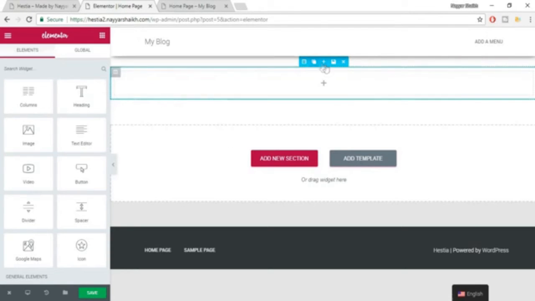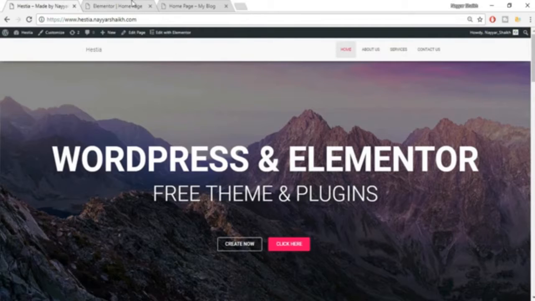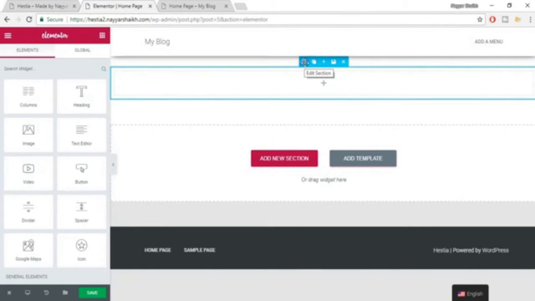Now here is your new section. Everything you want to add, you have to add in this particular section. Okay, so let's see. The first thing is a background image. So let's add that. Just click on this at the top.